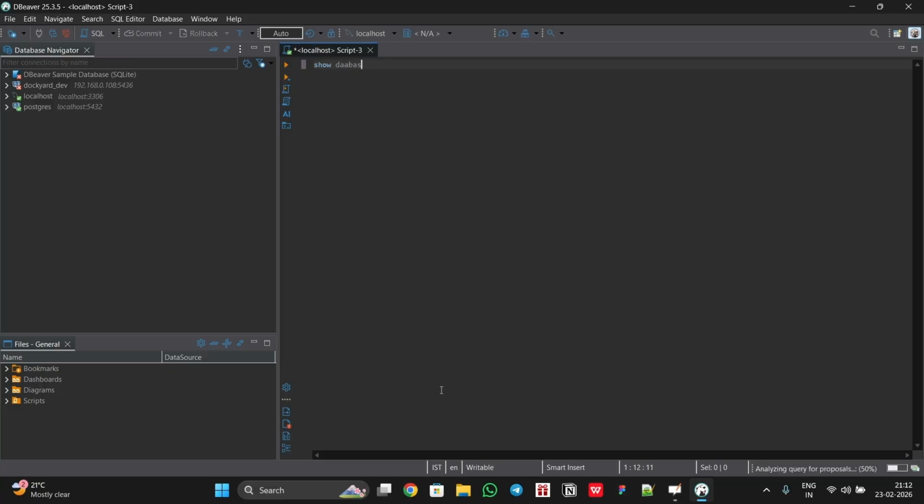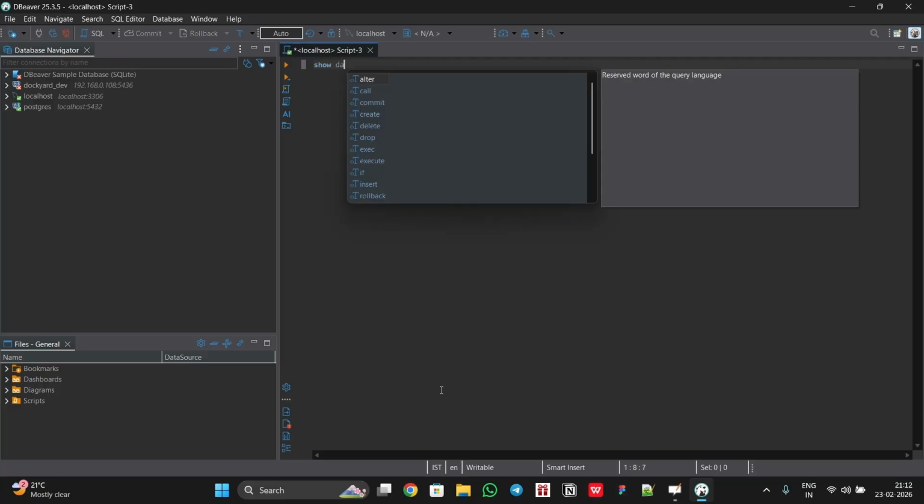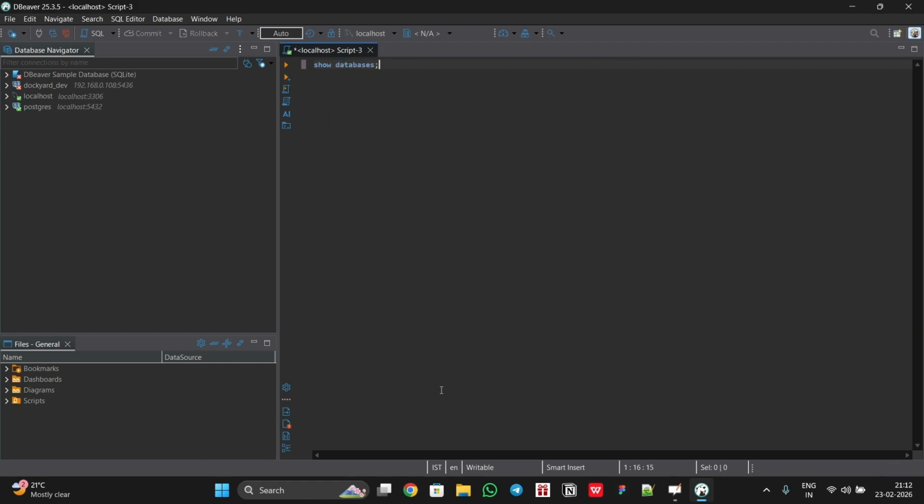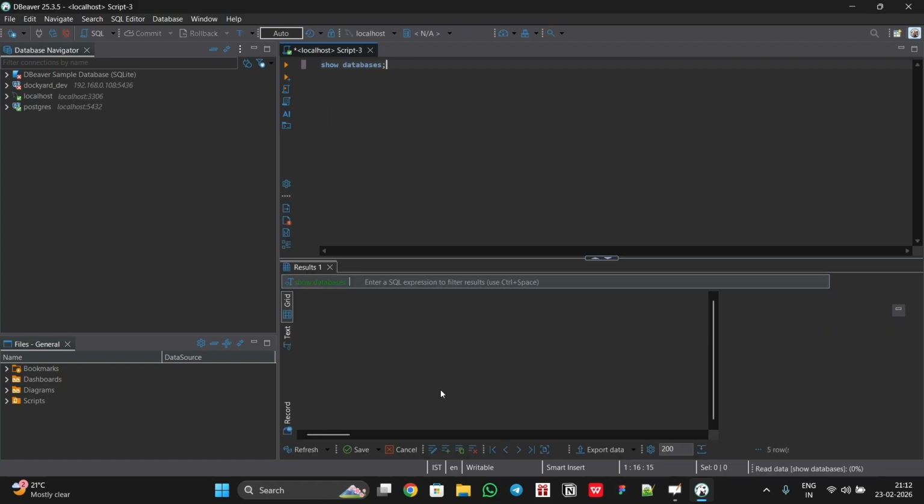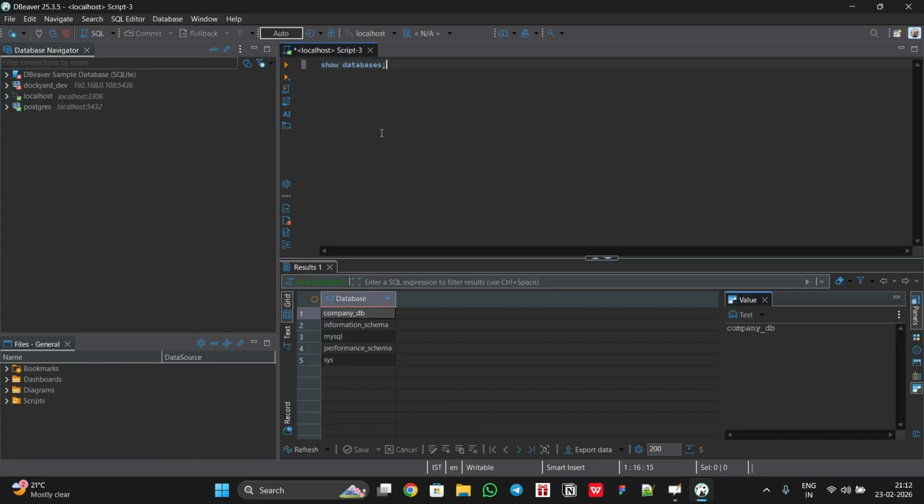Show databases. Control and enter is a shortcut to run this query. Either that, or you can just click here. This will also execute the particular query, and this one will execute the particular query in a new tab. If you want to see, it will be something like this. Look, result 2. Yeah, this is a new tab. Great.